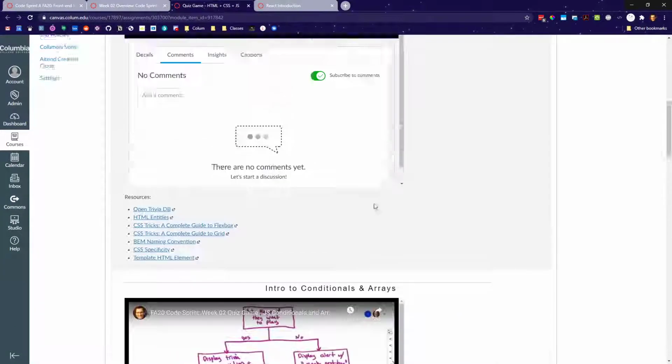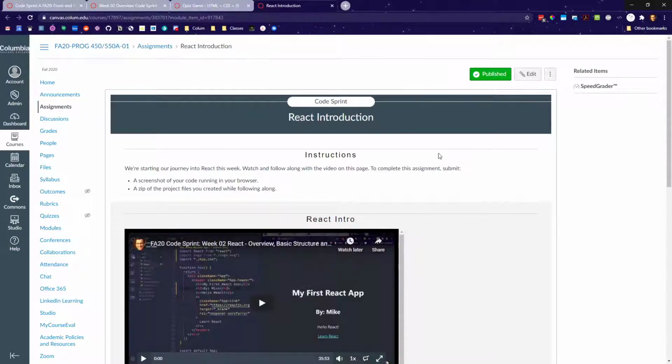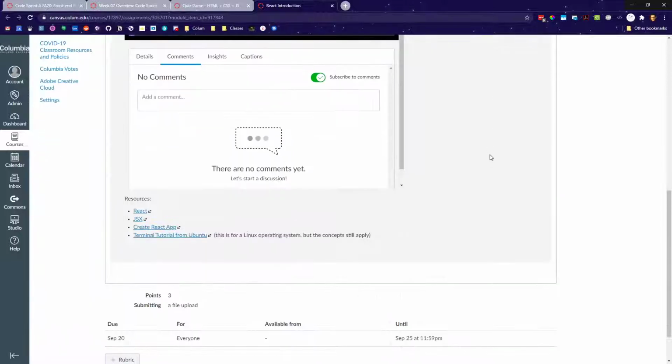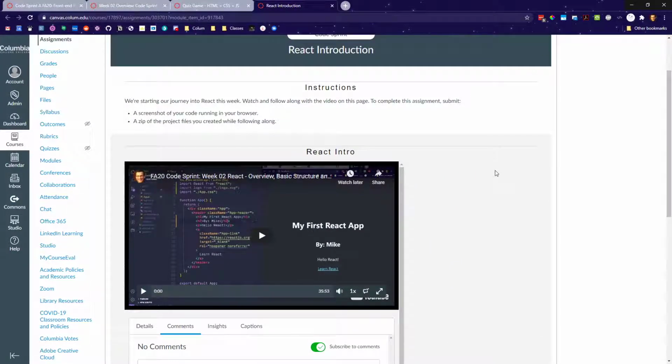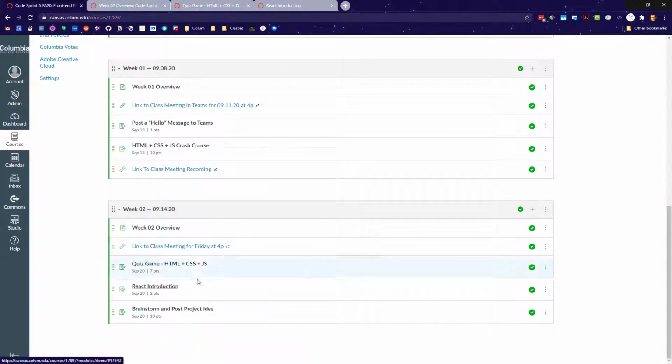So go through these, work through the code, make sure you understand it, and submit a screenshot and a zip of your project. Same thing for the React, except there's just one shorter video here getting started with and introducing the idea of working with React. And then there is also our first milestone for the final project.